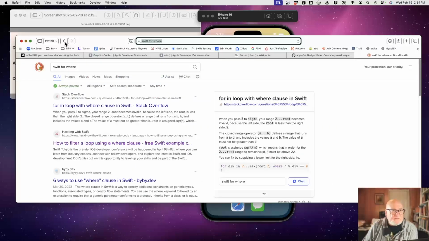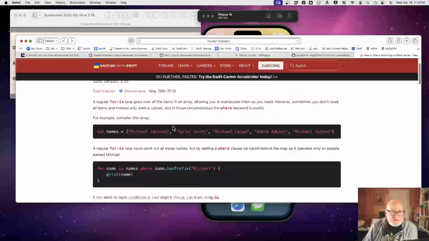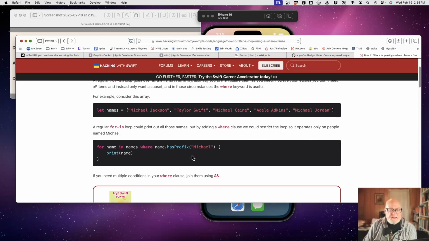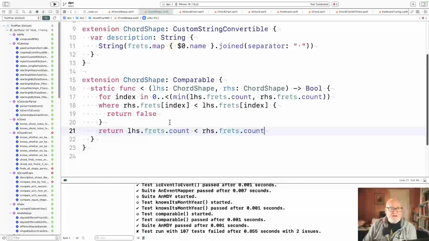Oh, I had that. Okay. A for-in loop goes over all items, allowing you to manipulate. You only want a subset. Yeah, that's not the same. That was bad advice.